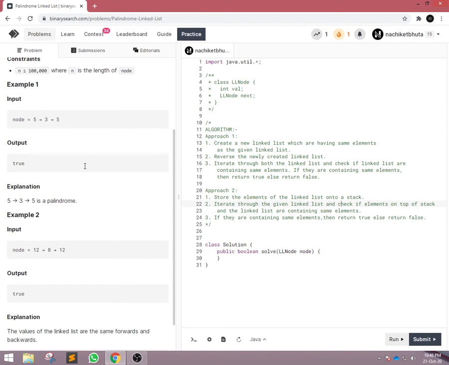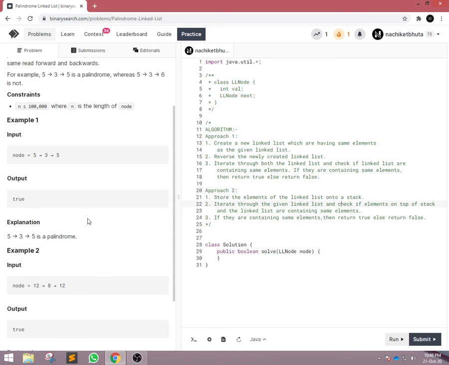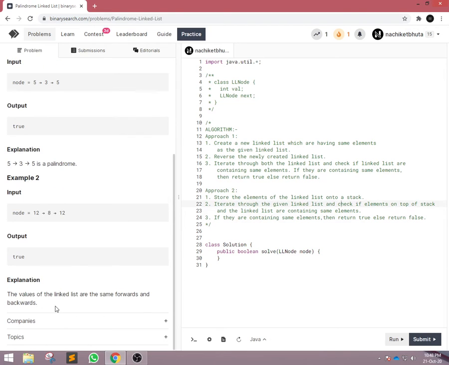We are given two example inputs, 535, and the other one is 12, 8, 12. Both the linked lists are palindromic. Therefore we have to return true, because the return type of the given function is Boolean. If the list given is a palindrome, then we have to return true, else we have to return false. We will be discussing two approaches of how to solve this problem.